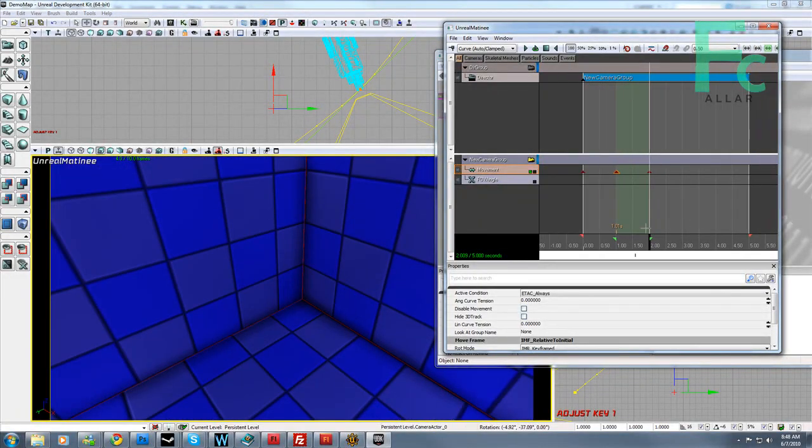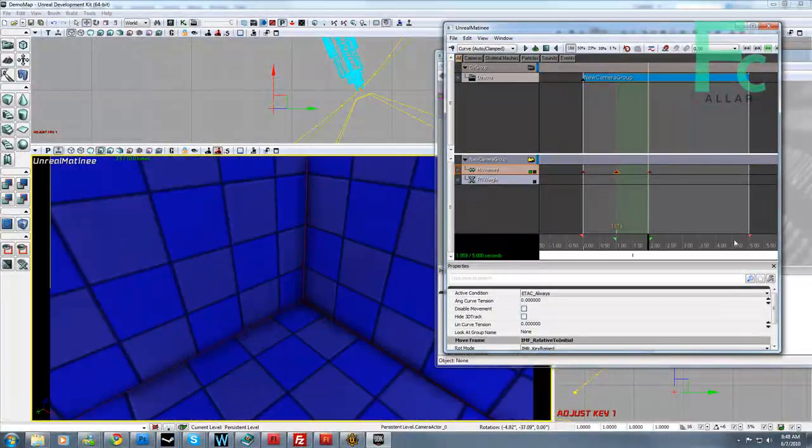I want to scroll out. 2 seconds is good, I think. So I'm going to go ahead and drag this red line down to a little bit past the 2 second mark. That way I don't cut out that keyframe. Then I'm going to hit close.